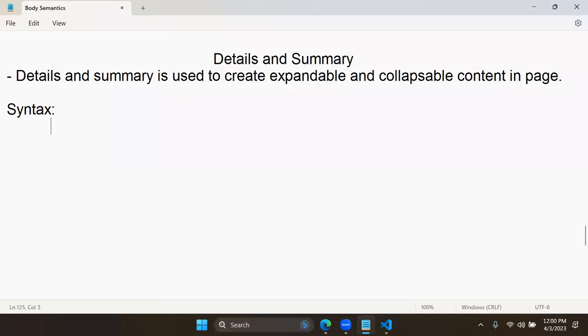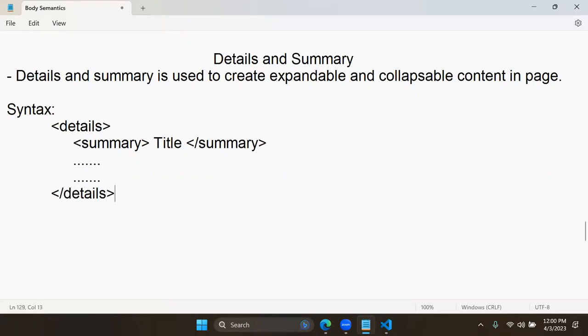Syntactically, we write like this. We have details, have a summary, have some title, and under this you can put your content, and you can close these details. That is the details and summary. I will show you how it is going to work, how it is going to display. Let's see one simple example for that.